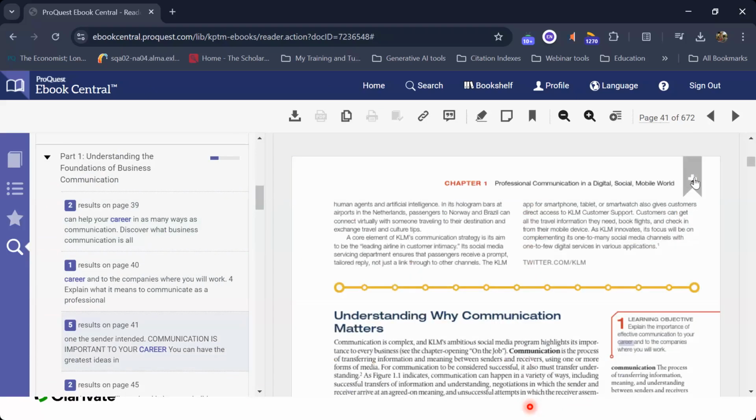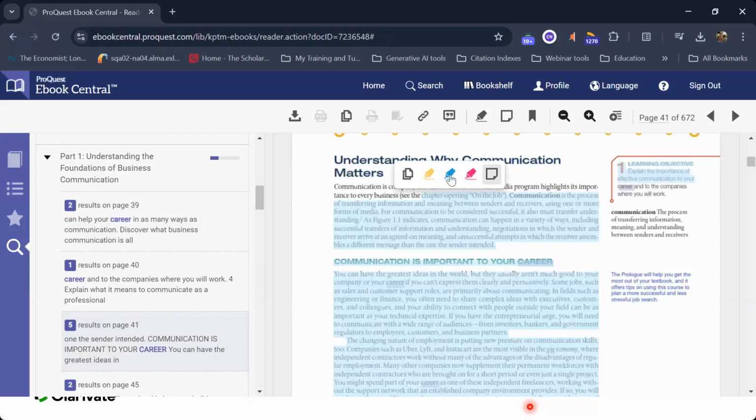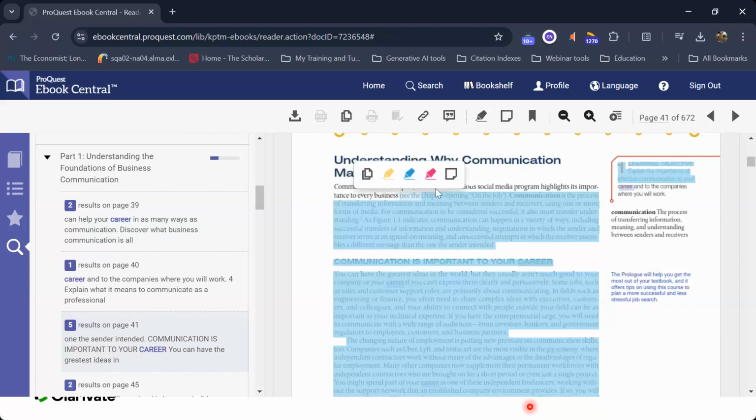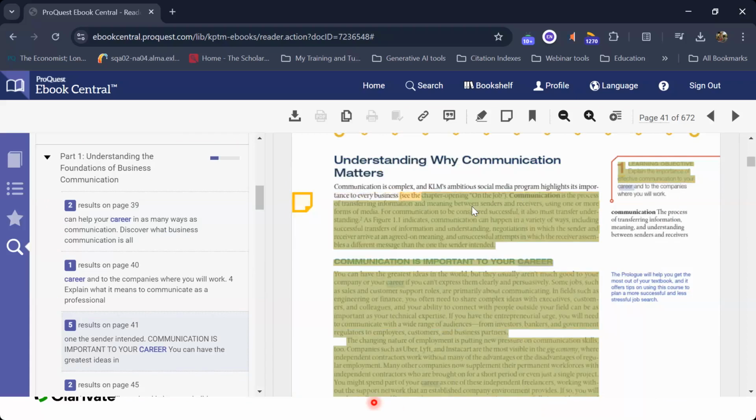You can bookmark that page, and you can also add highlights and if you want to make some notes, say this is about building career. Just save what you just made.